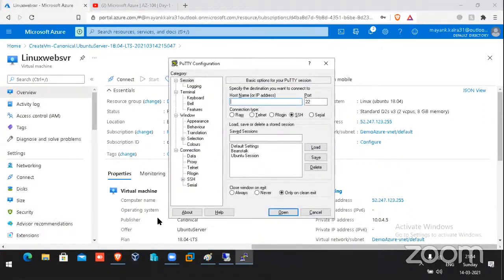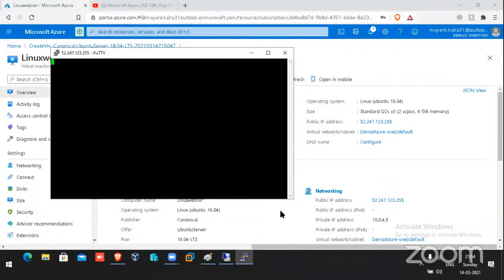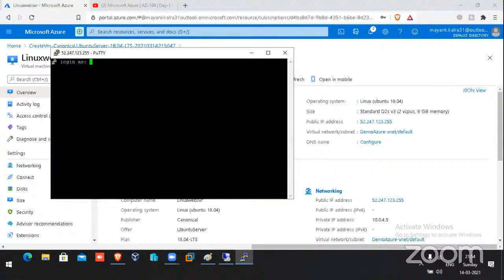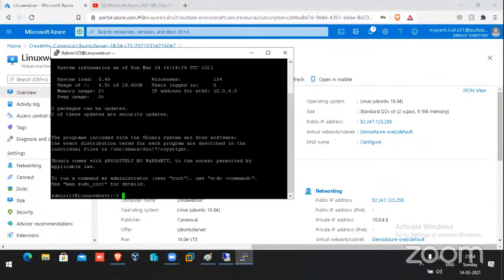Now here we have the Putty software. You just need to enter the public IP over here. So this is my public IP. I'll copy this and paste the public IP over here. Now let me click on open. Let me say yes. And see, it is asking me the login name. I'm going to type admin123. It is asking me the password. And there you go. I am connected to my Linux virtual machine.